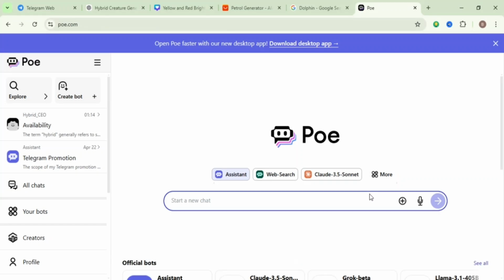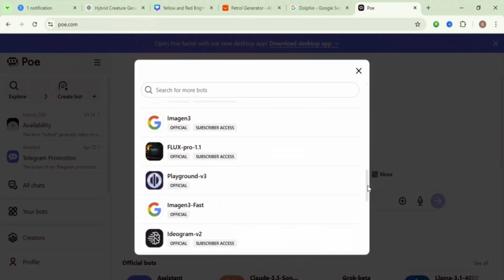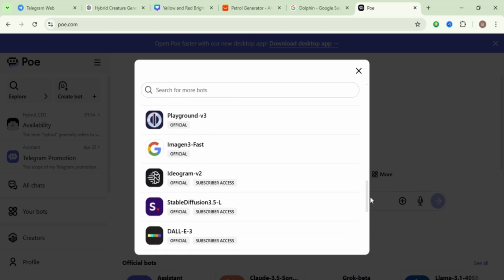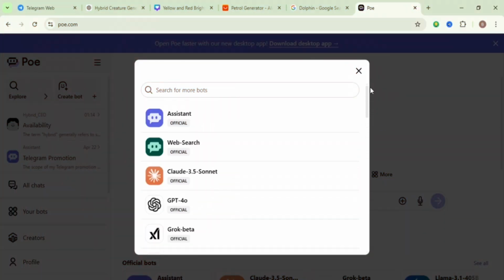Hello everyone, today we are diving into how to use Poe AI, which is the collection of chatbots. In this particular website, we have so many AI chatbots that we can use without signing up to their website directly. Once you have a Poe account, you have access to all.